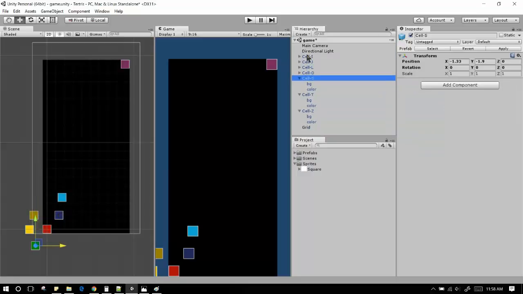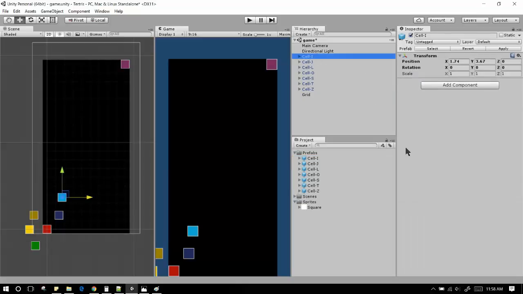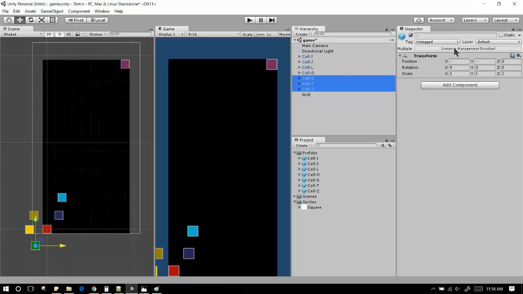But still, all of these cells might have changed their background color, but if you go inside the prefab and see, its background is not changed. So to change the prefab, you need to click on all of these and click on apply. Now you have to do this one by one because multiple editing of a prefab is not allowed. So yes, you have to select each of them one by one.